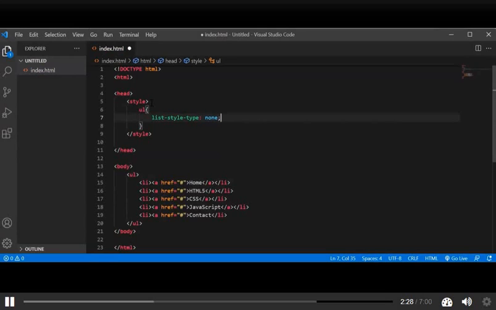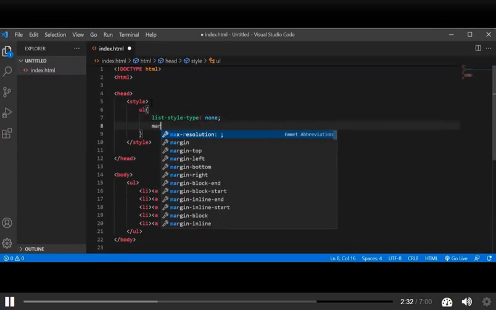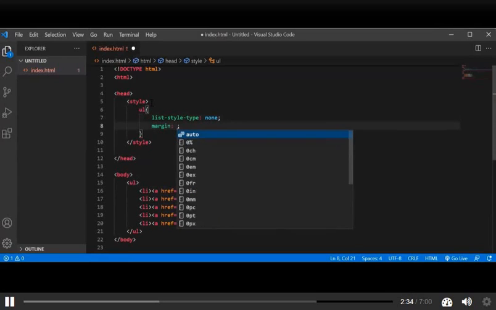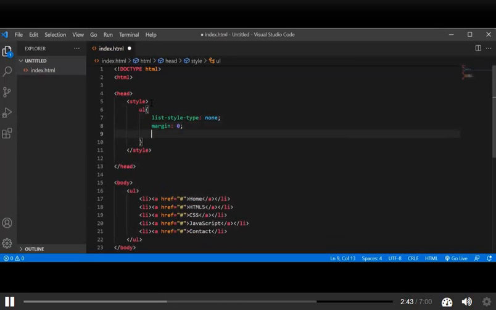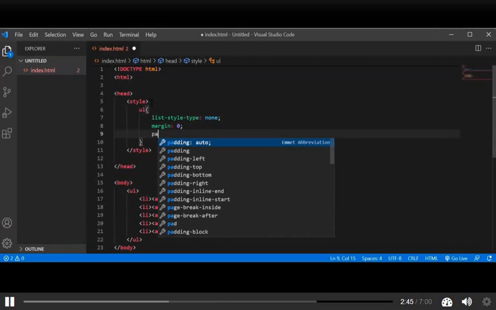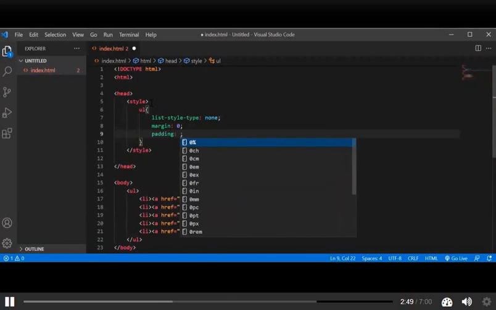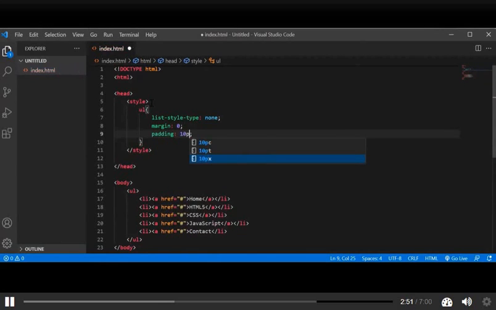The list style type none will remove the bullets. And I'm going to remove the margin by setting the margin to 0. And I'm going to add some paddings to the UL elements. Now we'll see how it looks like.